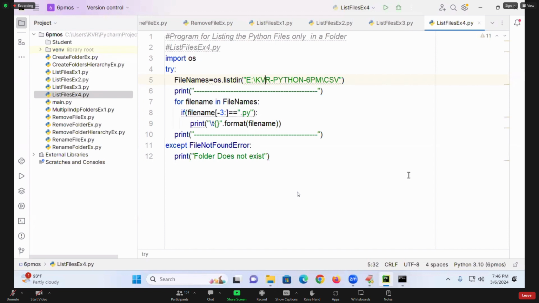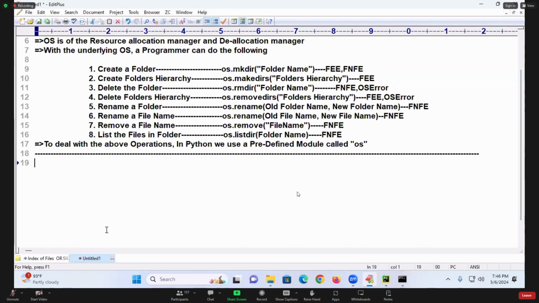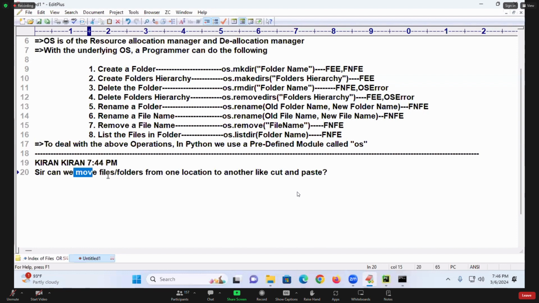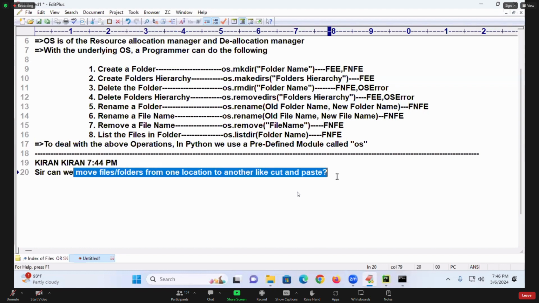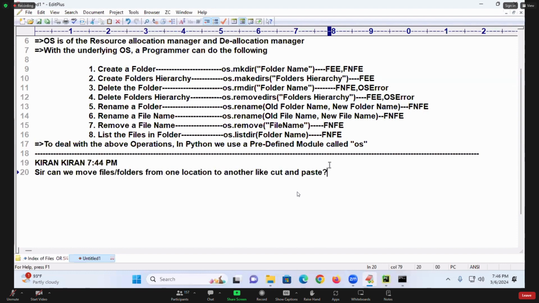Are you following me? Now, Kiran is asking one more question. That is all very simple. Kiran, you need to read the notes, my dear student. So, your doubt like a previous one: can we move files and folders from one location to another location? Dead easy. What I will do? This example, you must follow, my dear student.